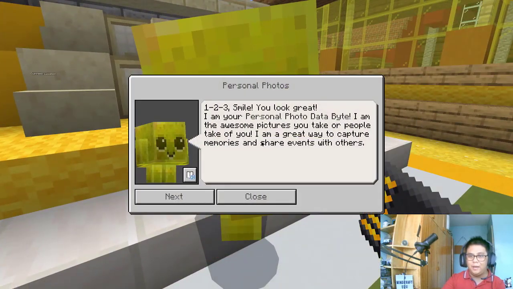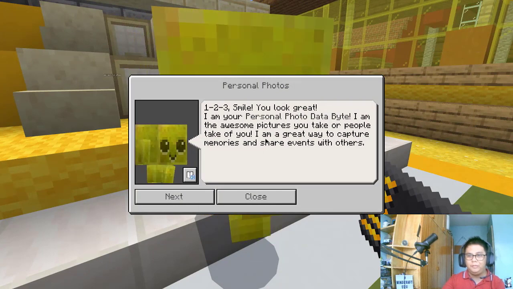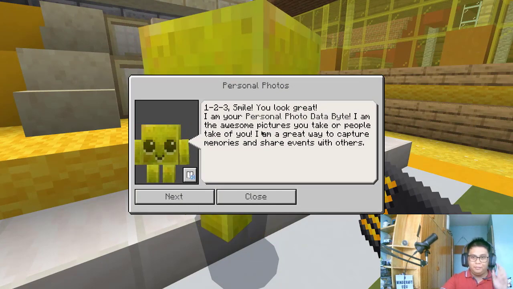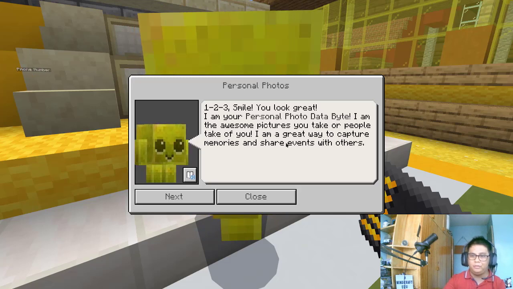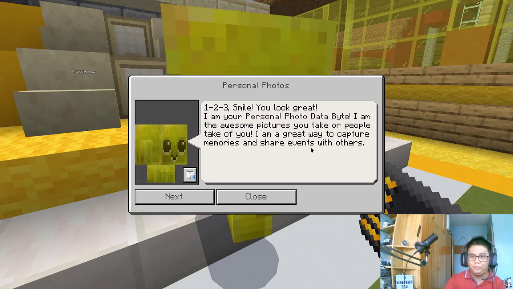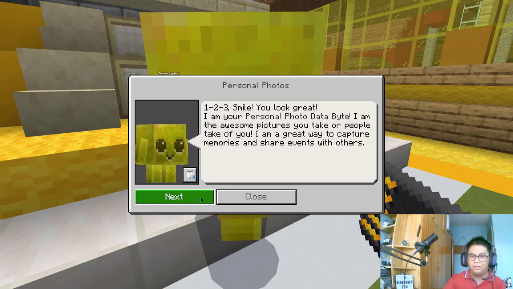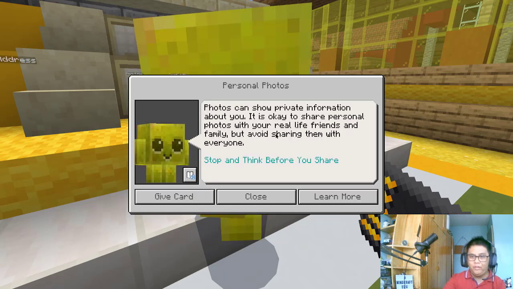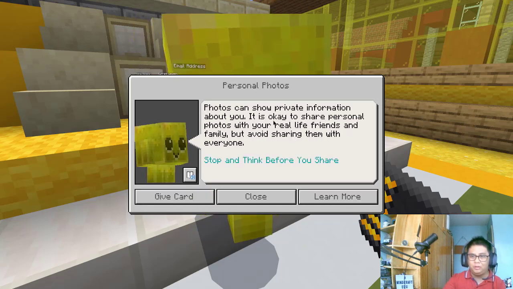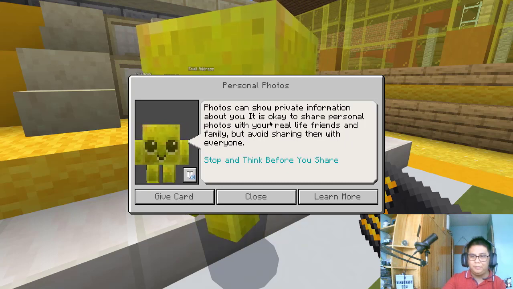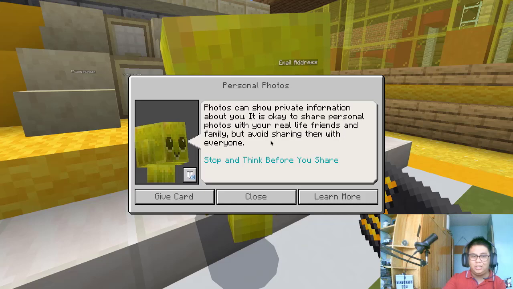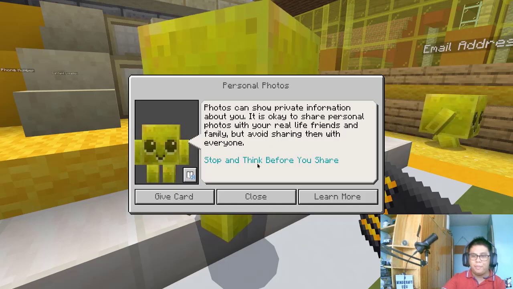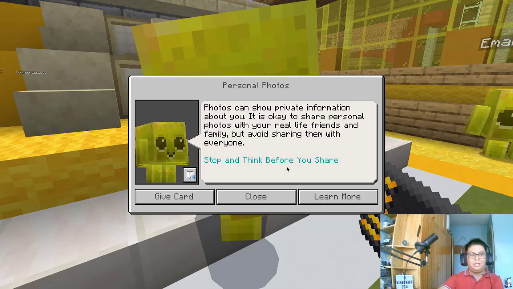1, 2, 3, smile. You look great. I am your personal photo data byte. I am the awesome pictures you take or people take of you. I am a great way to capture memories and share events with others. Photos can show private information about you. It is okay to share personal photos with your real life friends and family, but avoid sharing them with everyone. Stop and think before you share.